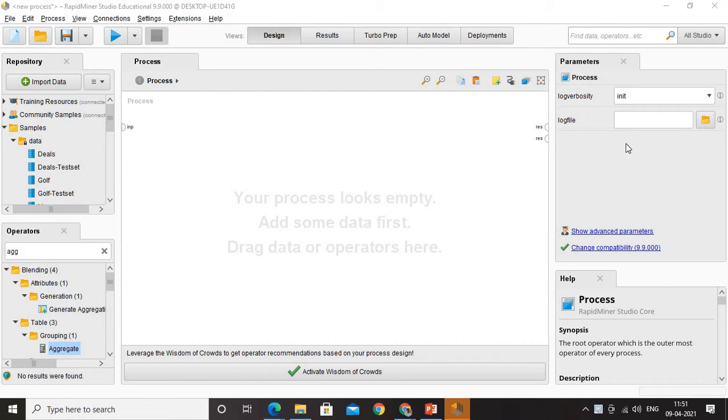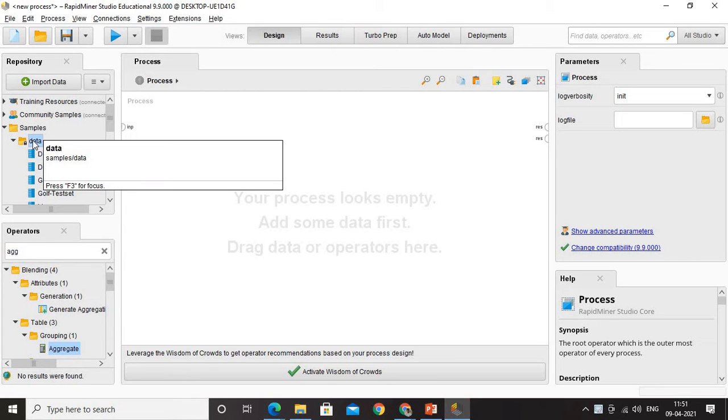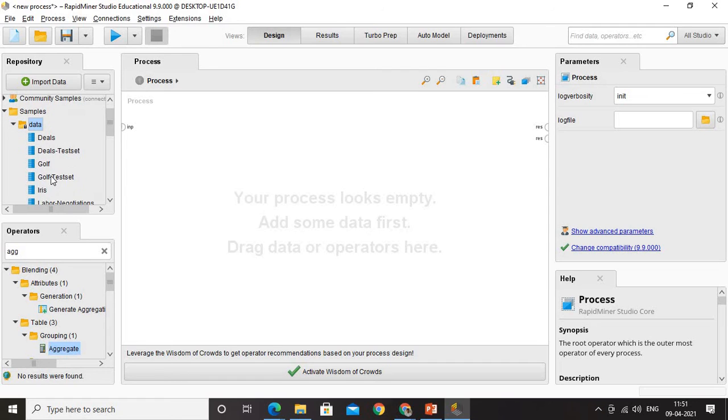In the RapidMiner tool, when you open it, you will see the repository, operators, process, parameters and help. We are going to use most of these, but we will go step by step. Let's first go to the samples, and inside samples we have something called data, and that is what we are going to use. We are going to merge and then group the data, and inside data we have multiple data sets available, and I am going to pick a couple of them so that we can analyze them.